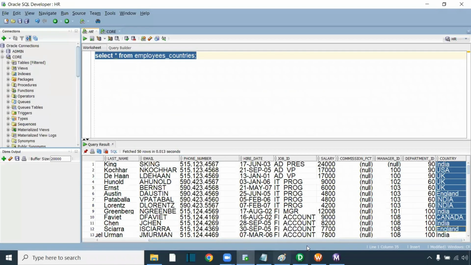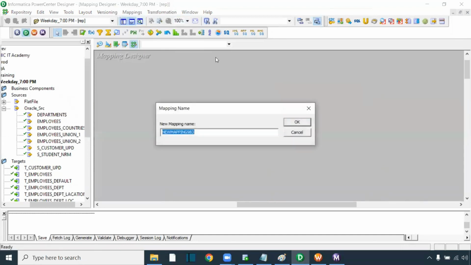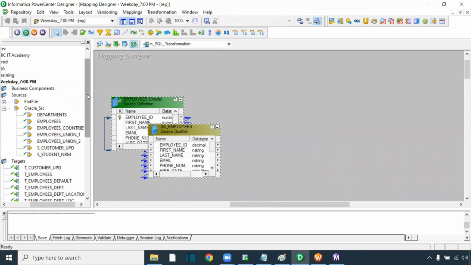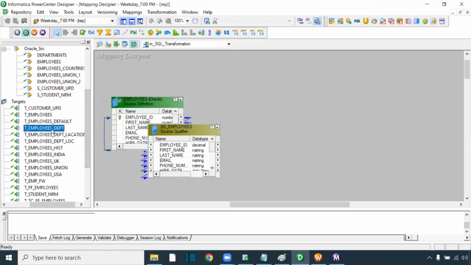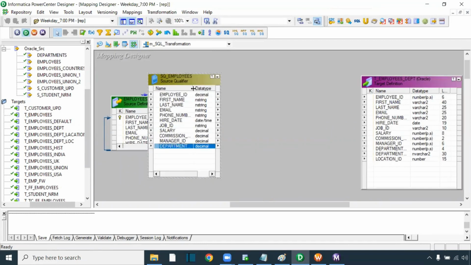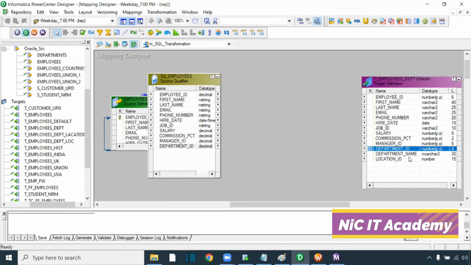Look at this scenario. We are going to have the employees table here. I'm going to create a new mapping, m_SQL_transformation, and I'm just taking the employees table here. This can be achieved by using source qualifier, joiner transformation or lookup based on the department ID. For each and every department, I need the department name and location ID.